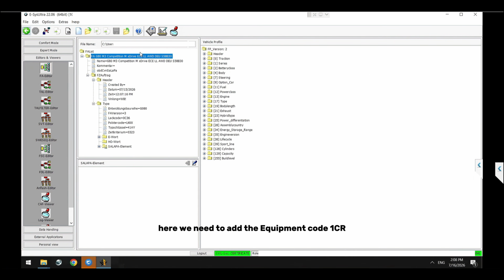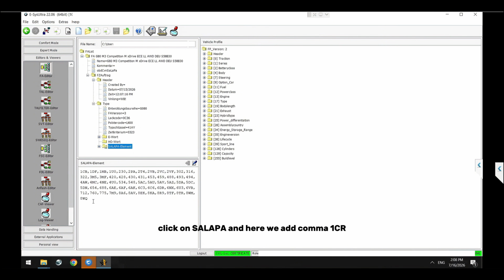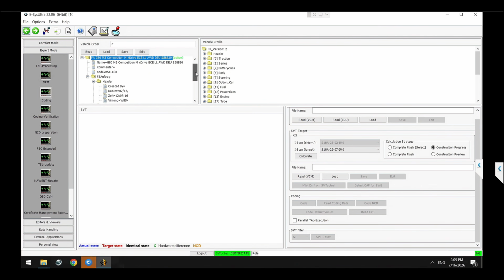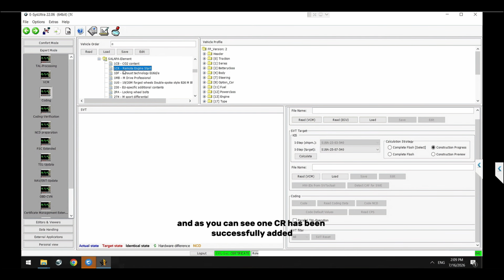Here we need to add the equipment code 1CR. Click on Salapa, and here we add comma 1CR. Click Apply, and Save. Then go back, and click Yes. And as you can see, 1CR has been successfully added.